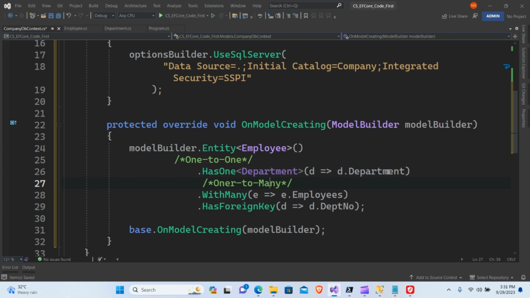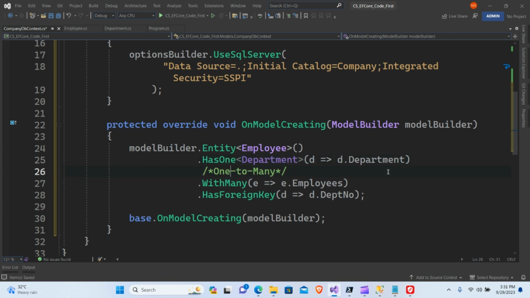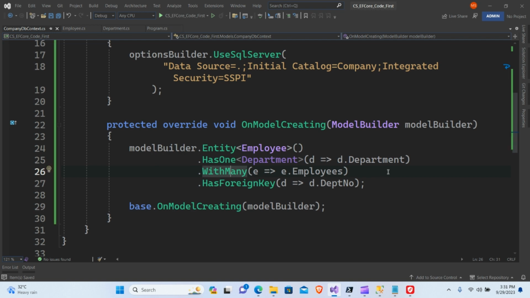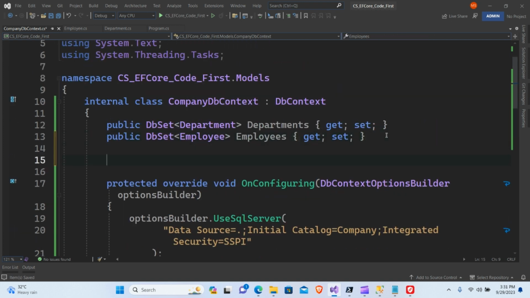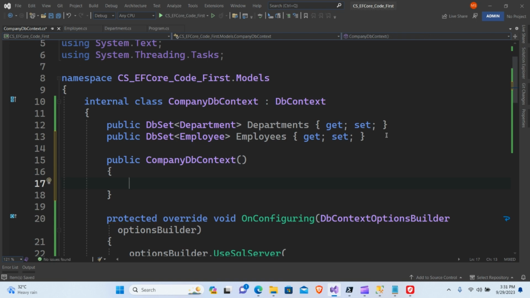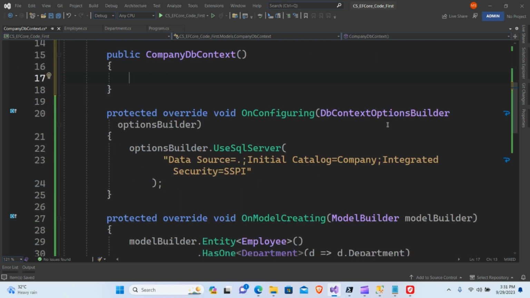Okay, that is what we have. So that type of relationship is what we are putting here. Right now, once this has been done, what I'm going to do is run the necessary migrations. We'll also add a constructor over here, and then I'm going to make sure that the instance of the company DB context is ready for the migration creation. So that's what it is.